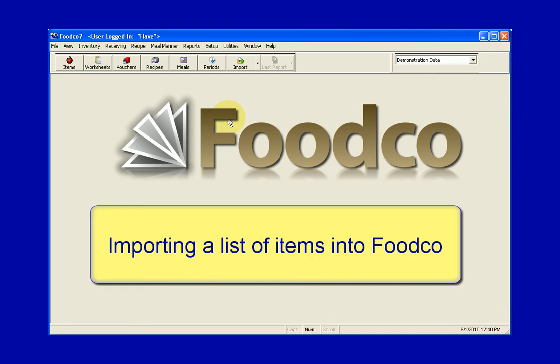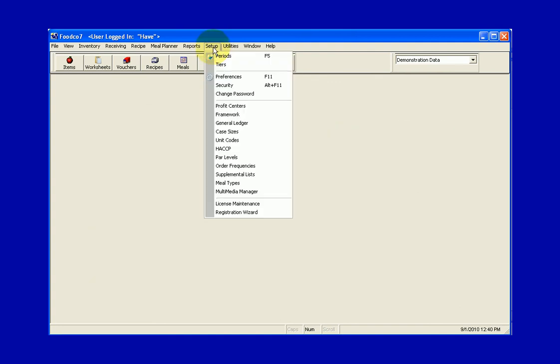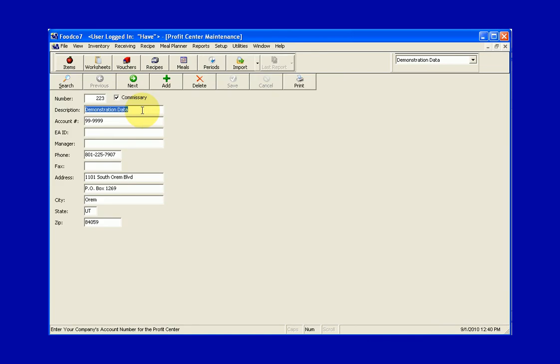In this presentation, I will demonstrate how you can begin to import your own database after you've initiated your initial Foodco trial. The first thing you'd want to do is to come up to the Setup drop-down menu and go to Profit Centers. Foodco has a demonstration database defaulted with the installation when you install the program.